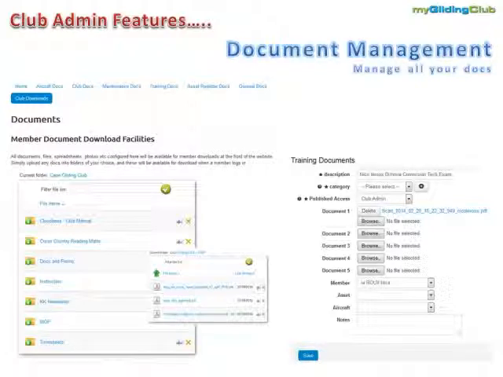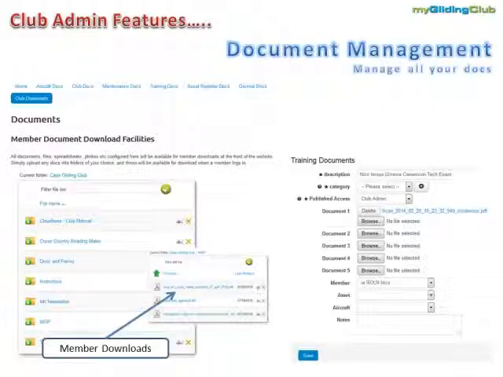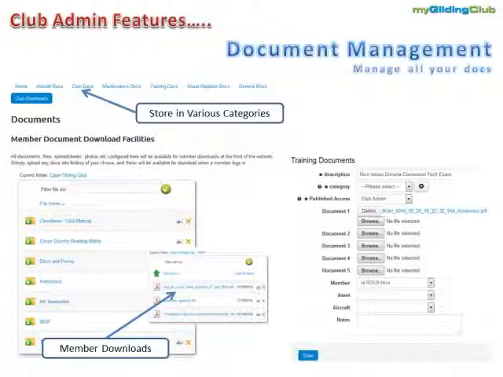myGlidingClub has comprehensive document management facilities available, and you can attach any document to your different categories. Also, there's full member download facilities available, so this can appear when the member logs in, so you can make documents available. In our club we've got a whole lot of documents and old archives and newsletters that members can just log in and download at their convenience. You can also allocate documents to various categories, for example against aircraft, club documentation, maintenance, training.